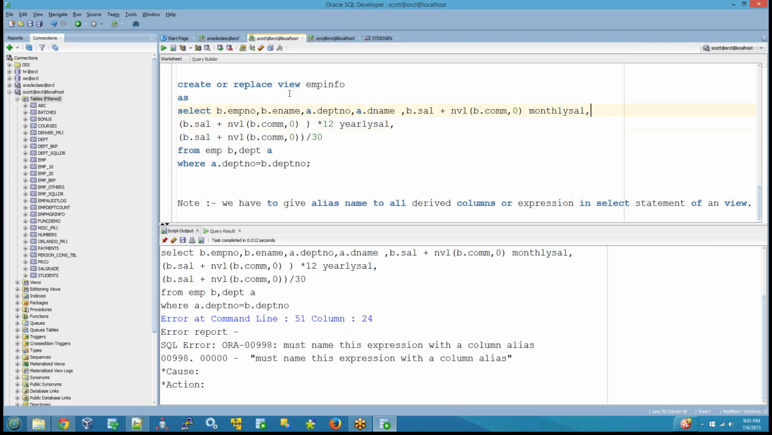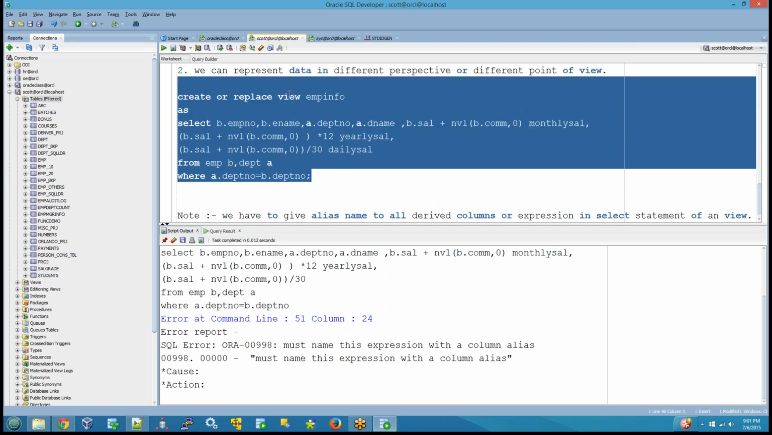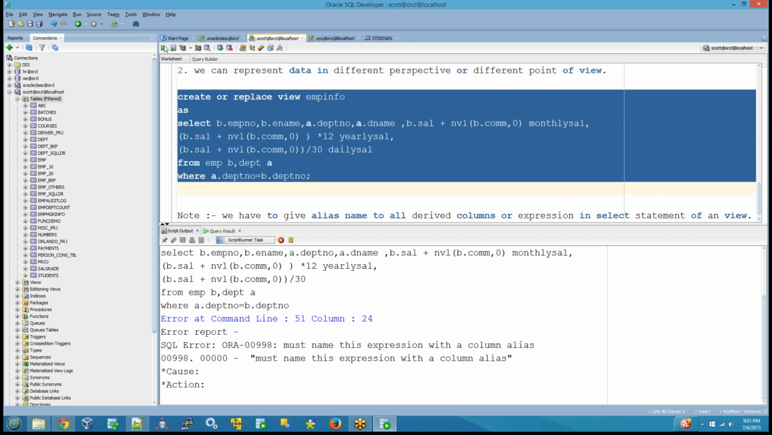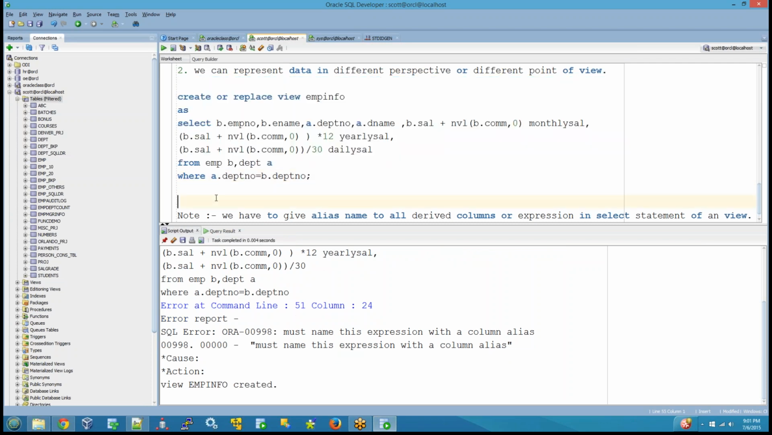See here, this is working fine. So monthly salary is an alias, yearly salary is an alias, and here we have to give daily salary. The simple thing is we have to give an alias name. See here, EMP info is created.